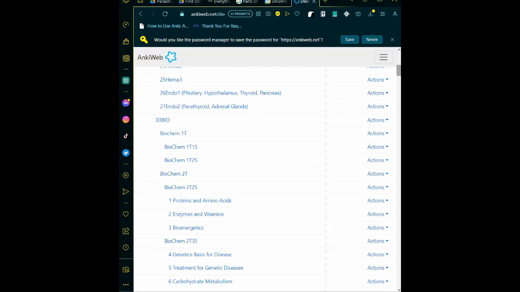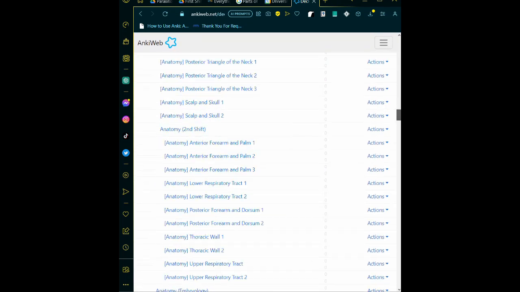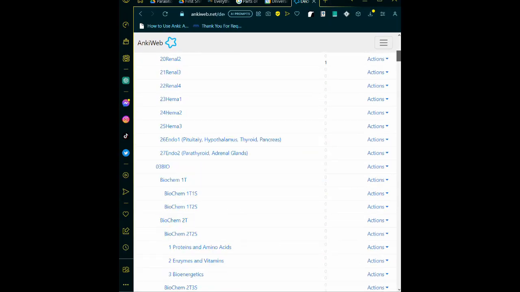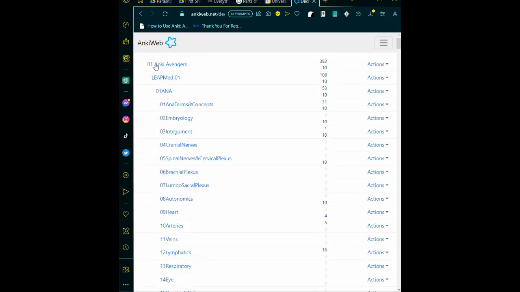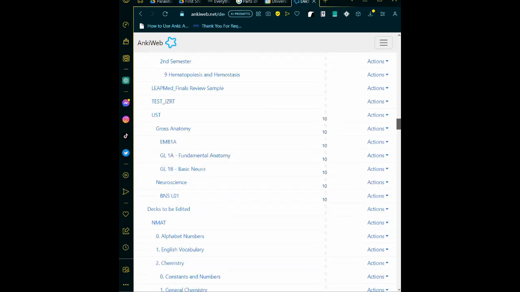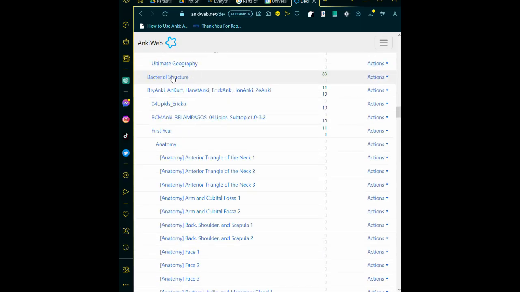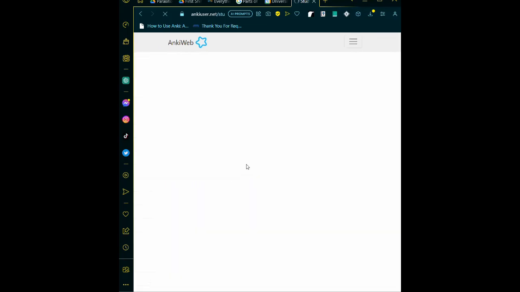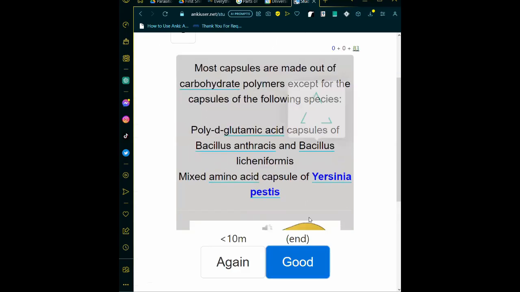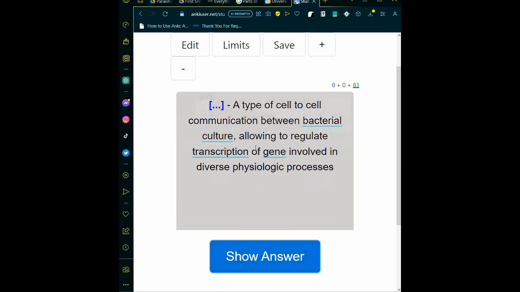The arrangement is definitely a little bit different, but let's try to find that test deck. I named it bacteria structure. Let's go to letter B. There, bacteria structure. I can click on it, and on my phone, I can answer it.